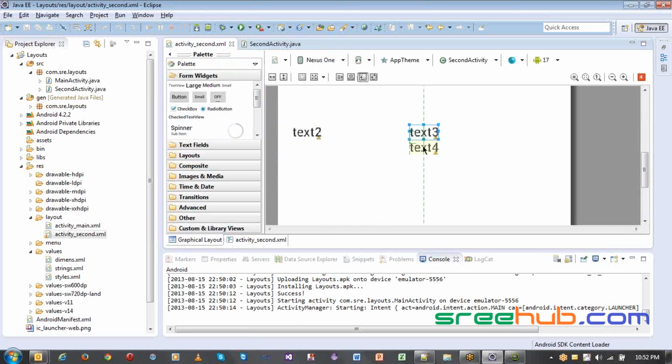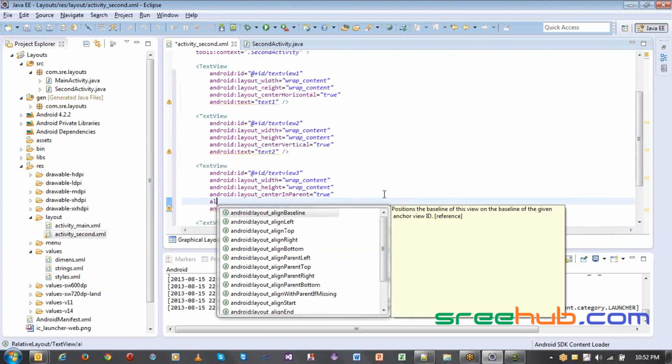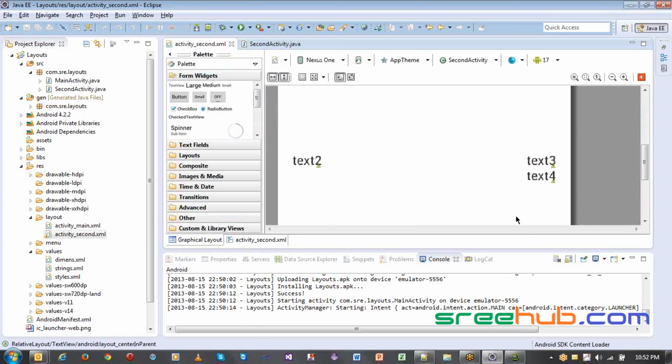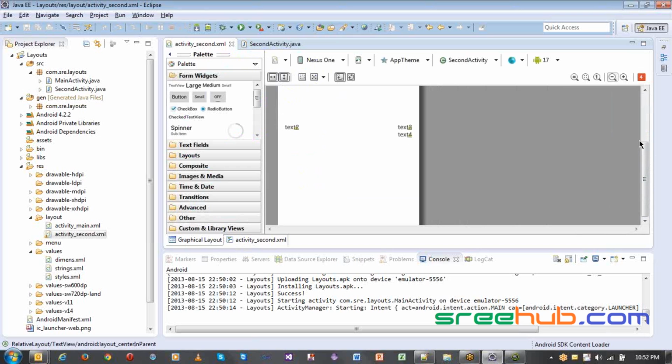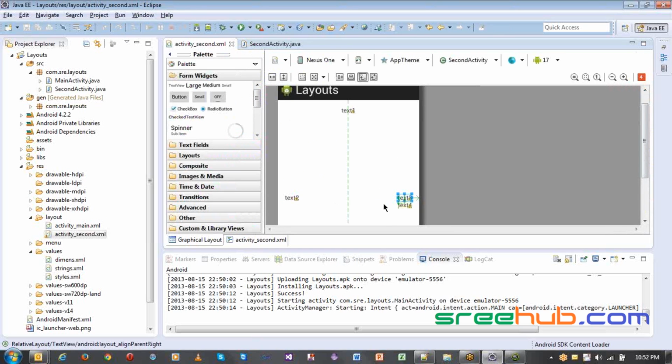That's why wherever you move this control, which is text 3, it will move. Let us say I'm moving this text 3 somewhere else. I'll just say align to parent right. I just gave parent right. Now can you see this? Parent is nothing but the current layout. We just said align to the right, which means it went to the right of this.